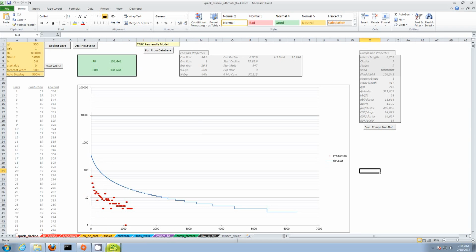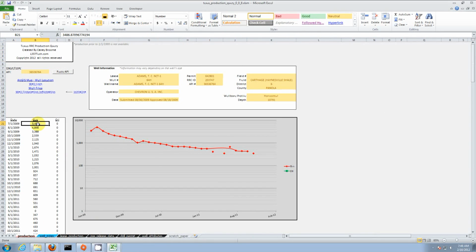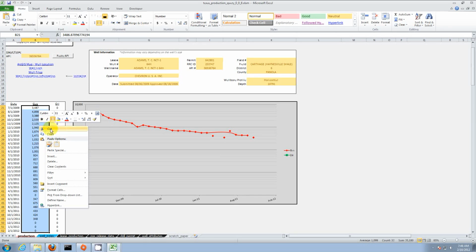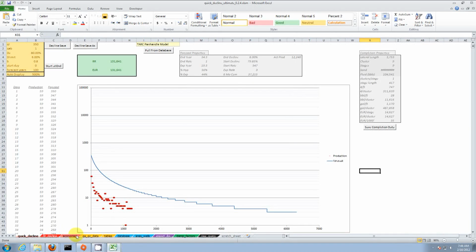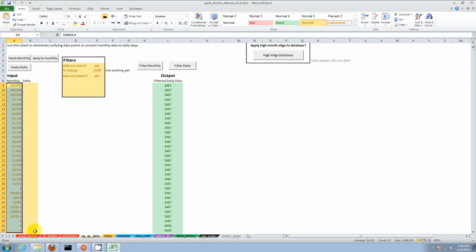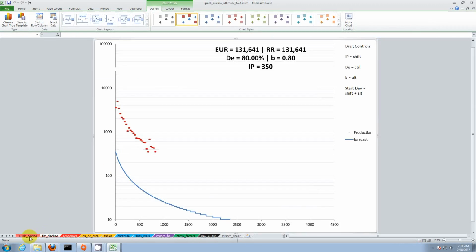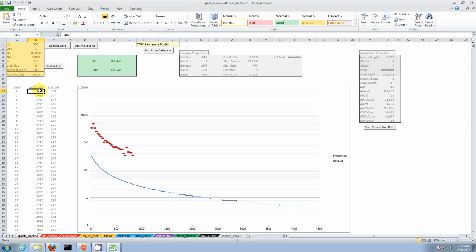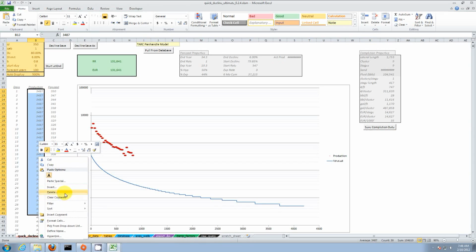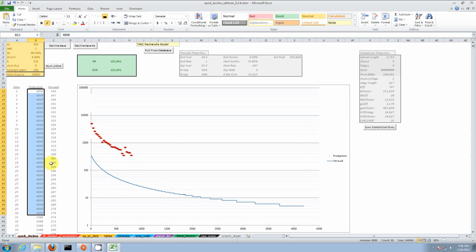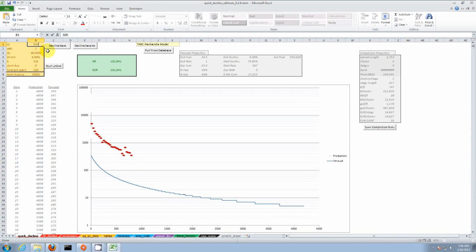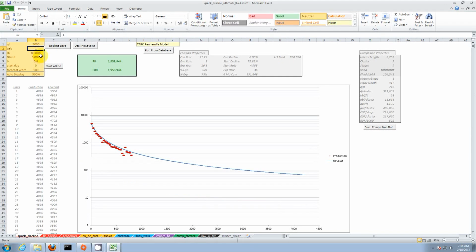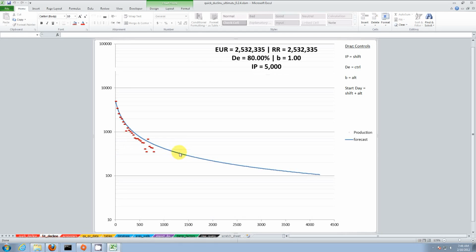I want to copy this. I'm going to copy this, come over to my Quick Decline, I'm going to paste it in, and boom, you can see it right there. I'm going to get rid of the flush data. And then I'm going to set my IP right. It's a Haynesville well, so B needs to be 1. DLM's about 4. Now let's go back to fit it. Okay, there you go. We fit the data, start at the end, and here's your EUR.